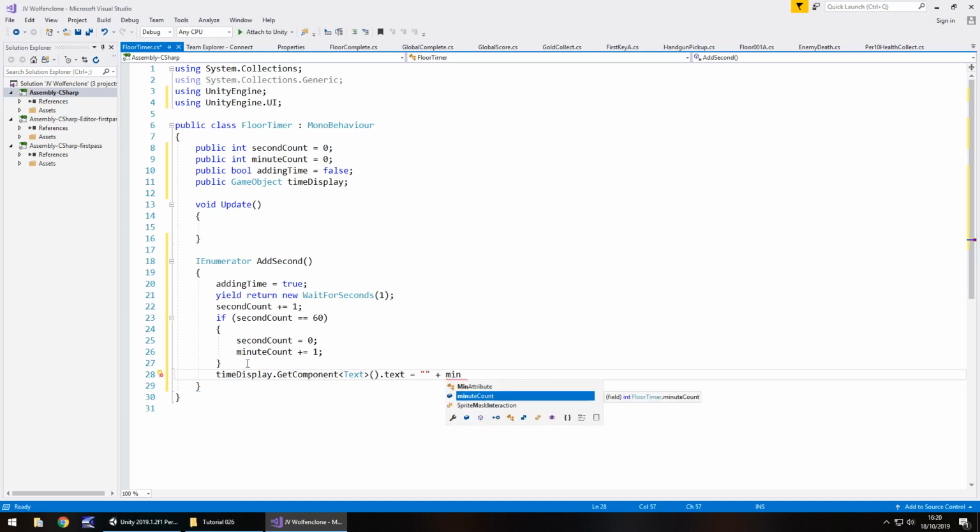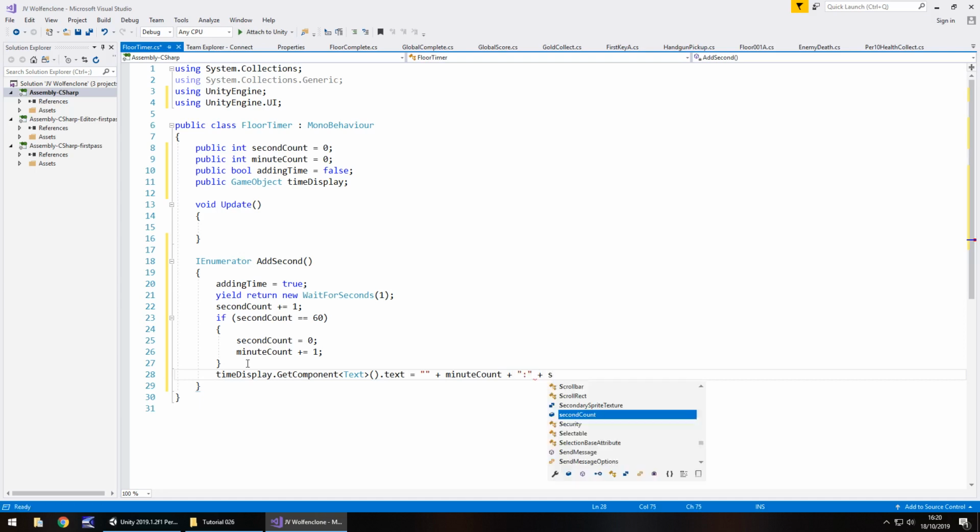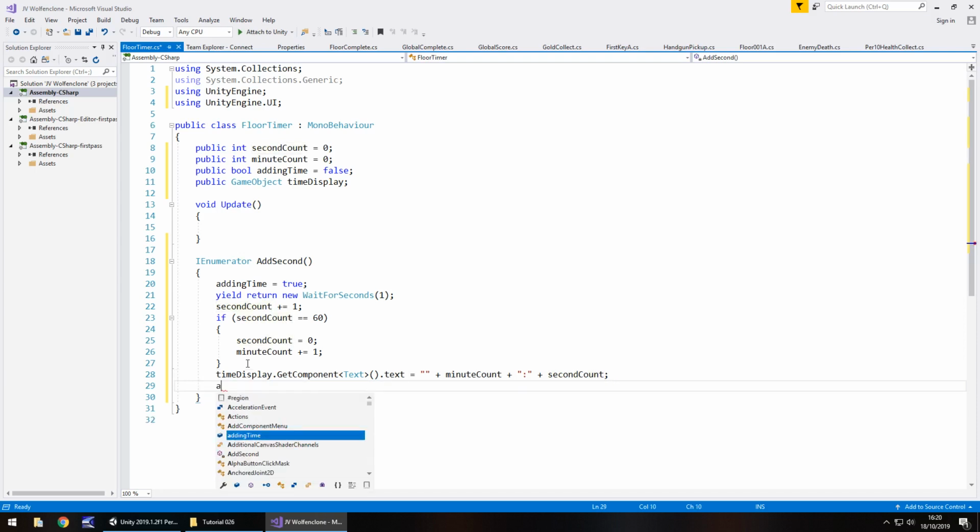Either way, min count plus, and then in quotes again, we have that colon, and then plus sec count, or rather second count, I should say. Semicolon, so that's that line finished. And then finally we say adding time equals false, so we can reset this all over again.